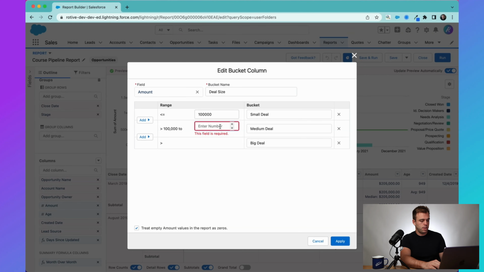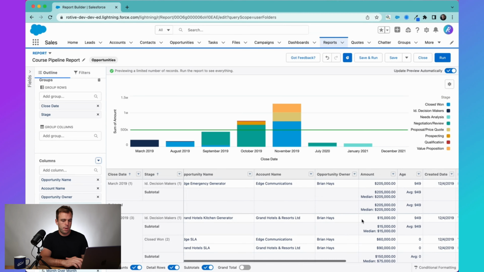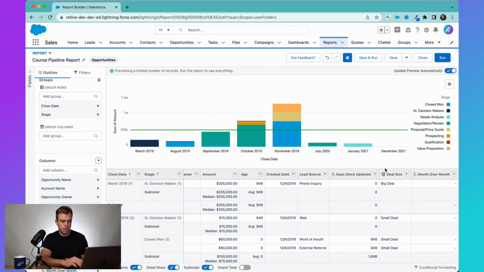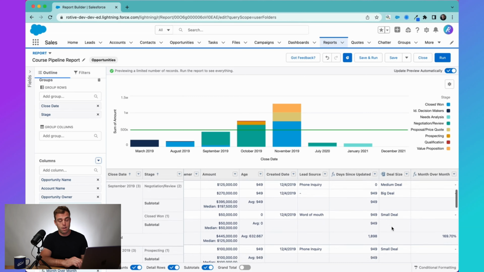The last thing we need to do is set the range. So we'll say 100,000 to 200,000 is a medium deal, and greater than 200,000 is a big deal. Hit apply, and we have this new column right there with a little bucket icon next to it. And it's calculating whether this is a big deal, small deal, medium deal, etc.